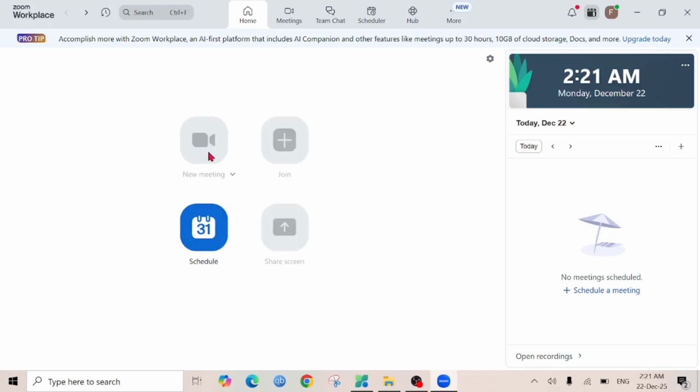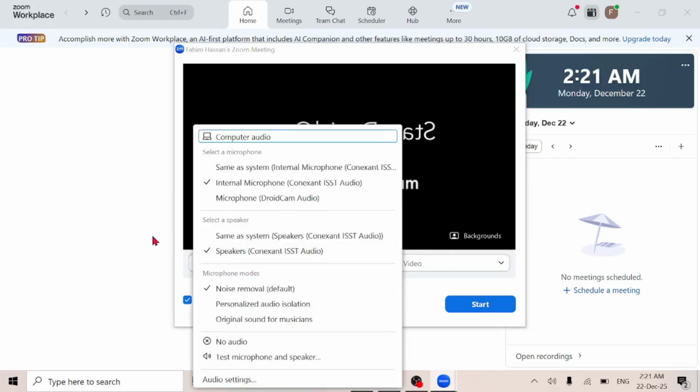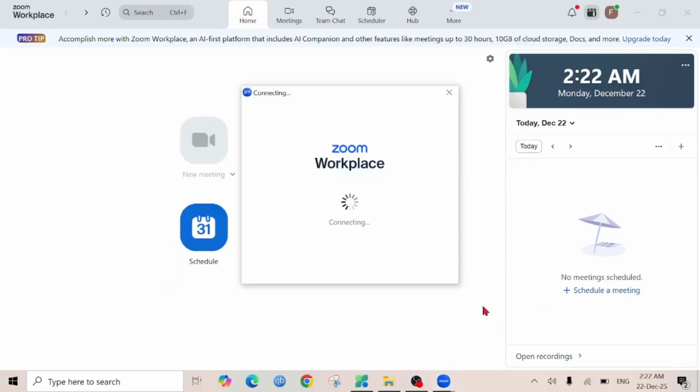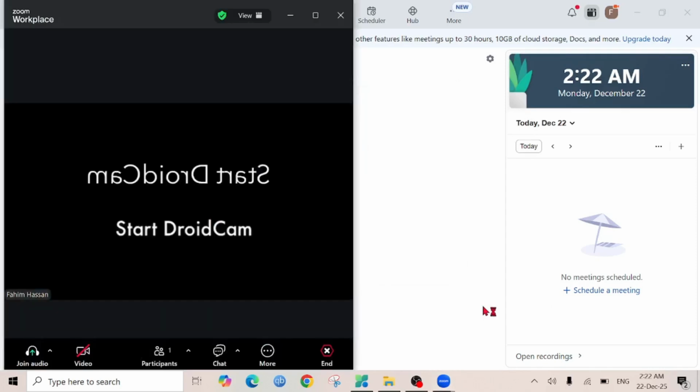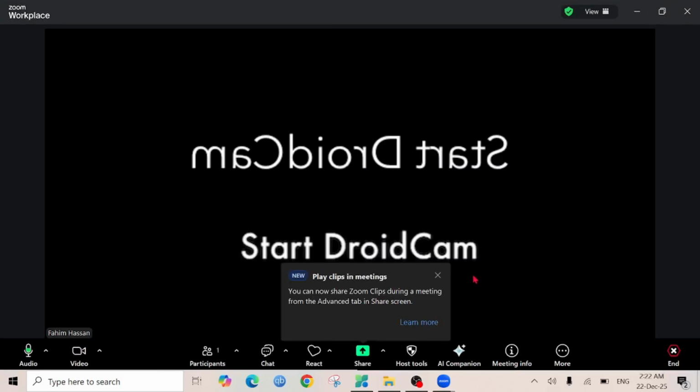Click it, and here you can see it's asking for the permission of your microphone and your camera. So I'm going to select this one, the microphone, internal microphone, and the camera that I have. And after that, just select the start option here. So the meeting is currently on, but there are no participants.